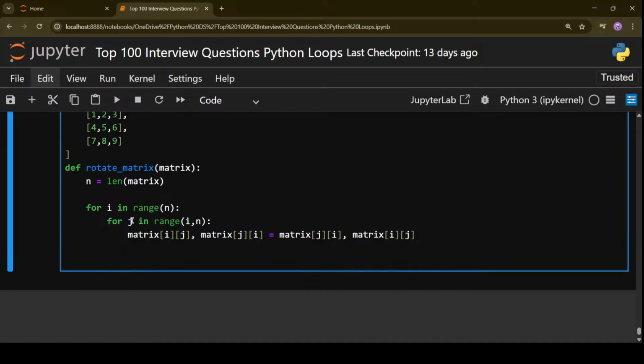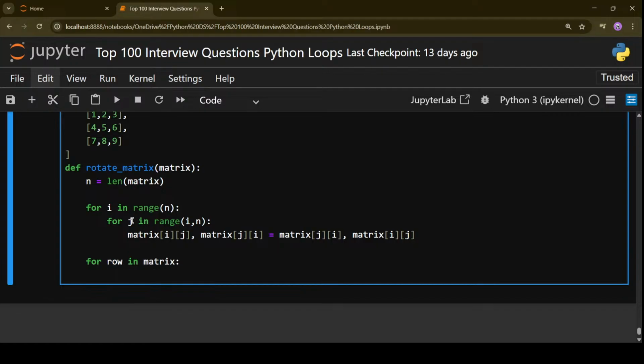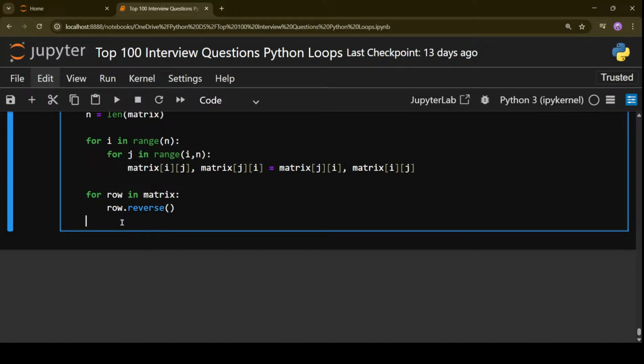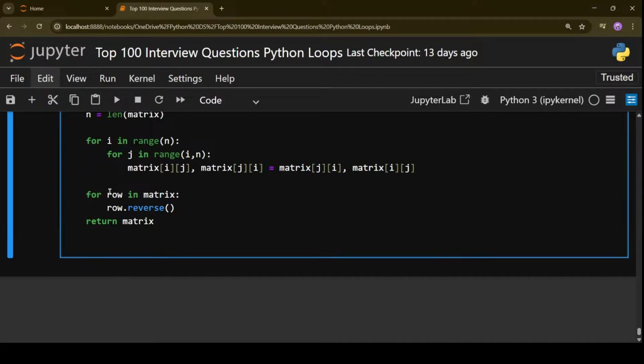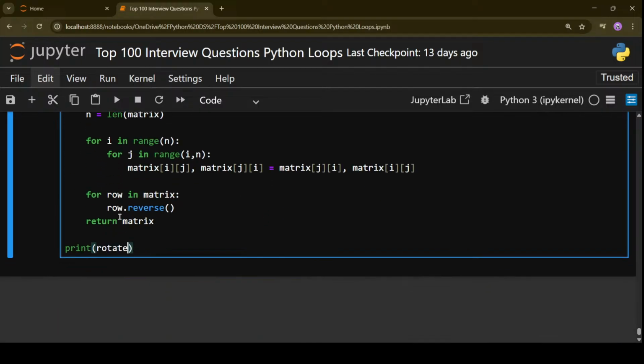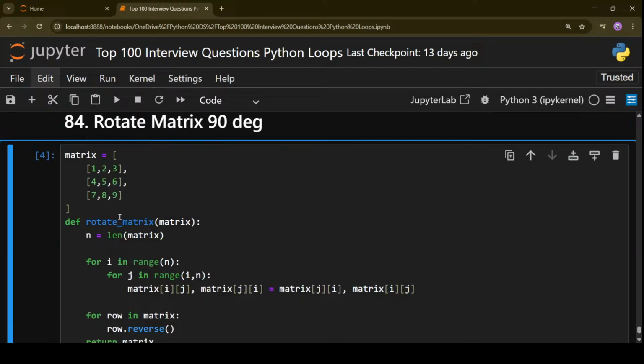Now after transposing your matrix, come out of the loop and start one more loop: for row in matrix, and we just do the row reverse. Use row.reverse(), the built-in method, and that's it. Come out of the loop inside the function, just return your matrix, and then simply call it. Just name it, rotate_matrix, and pass the matrix as the argument.